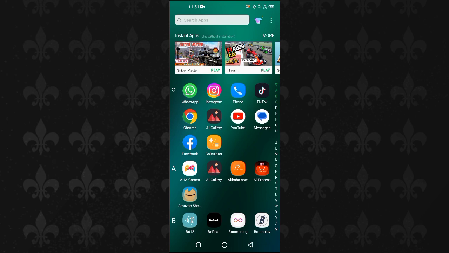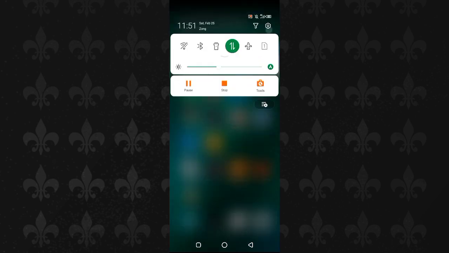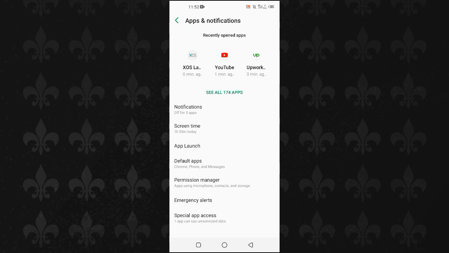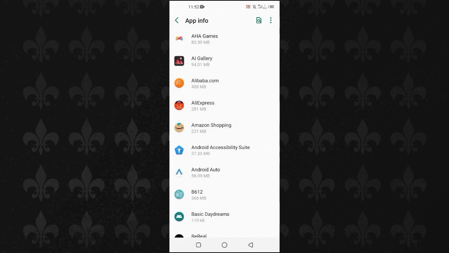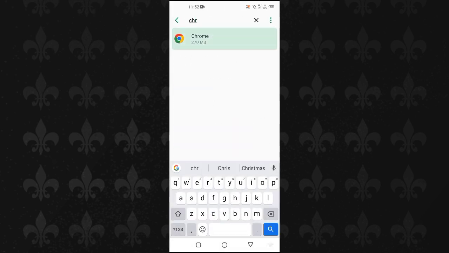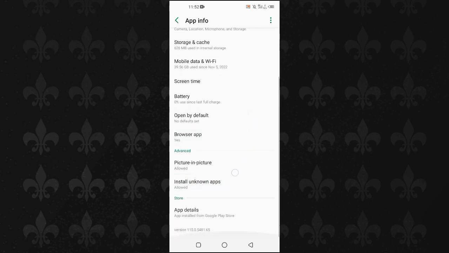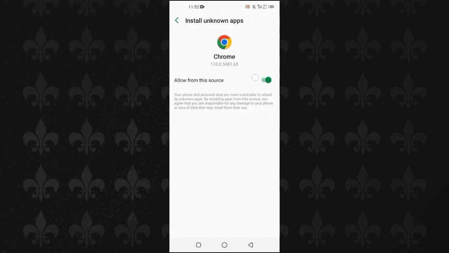So there are a couple of different fixes. Stay tuned with me. Okay, so the first fix is, you will open up the settings here, and then open up the apps and notifications, select see all apps, and search for Chrome and tap on this one. And then if you scroll down, you will see this option which is install unknown apps. So you will tap on this one and make sure that this option is turned on. If this is turned off, you have to turn on this option here. And then try to reinstall your APK again.